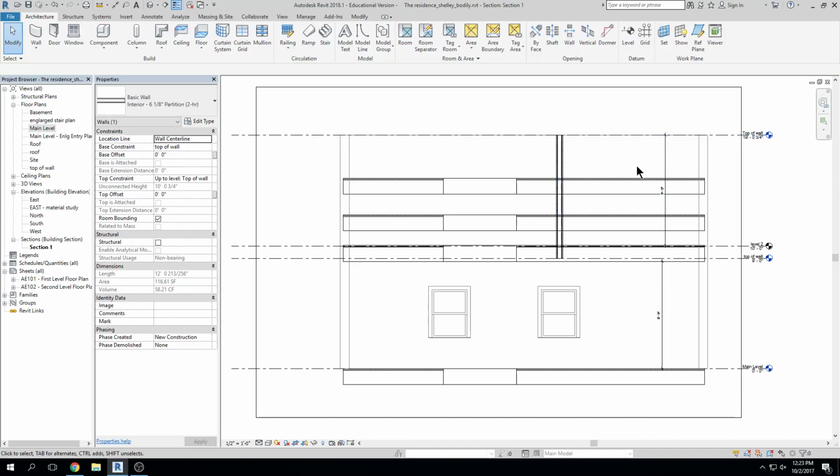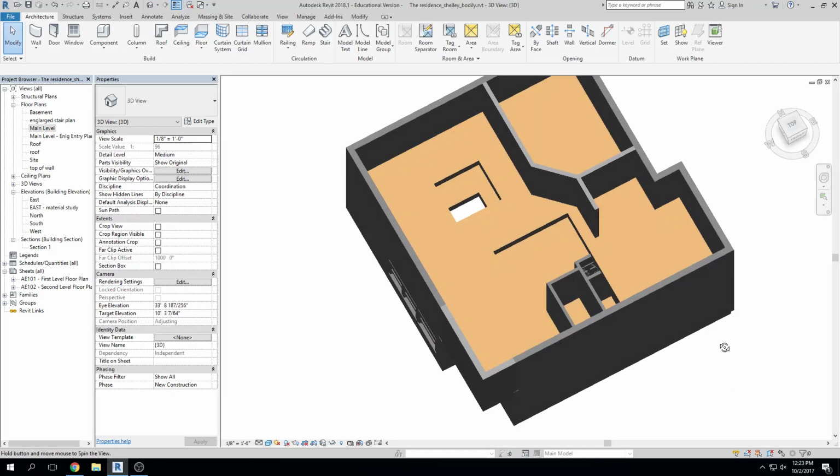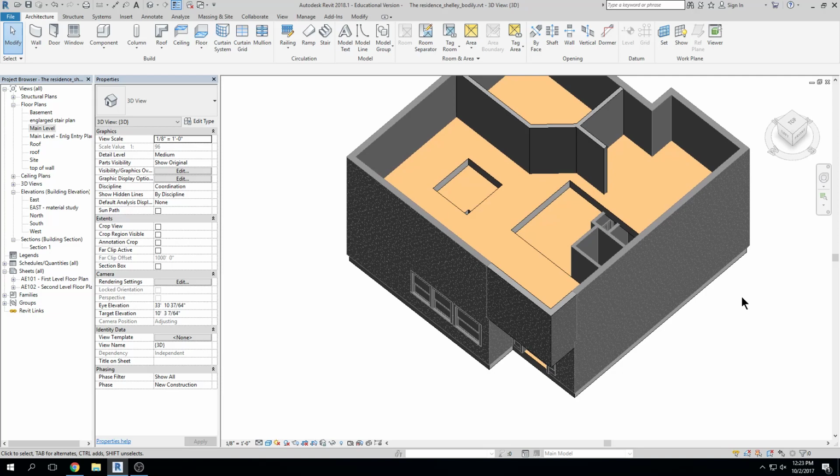I've got a wall there for whatever reason. Click, delete. Looks pretty good. Any questions about floors so far?